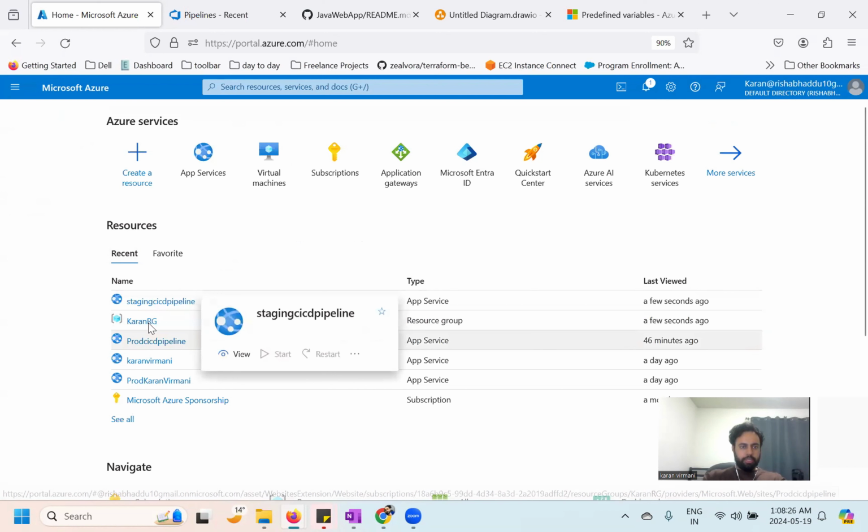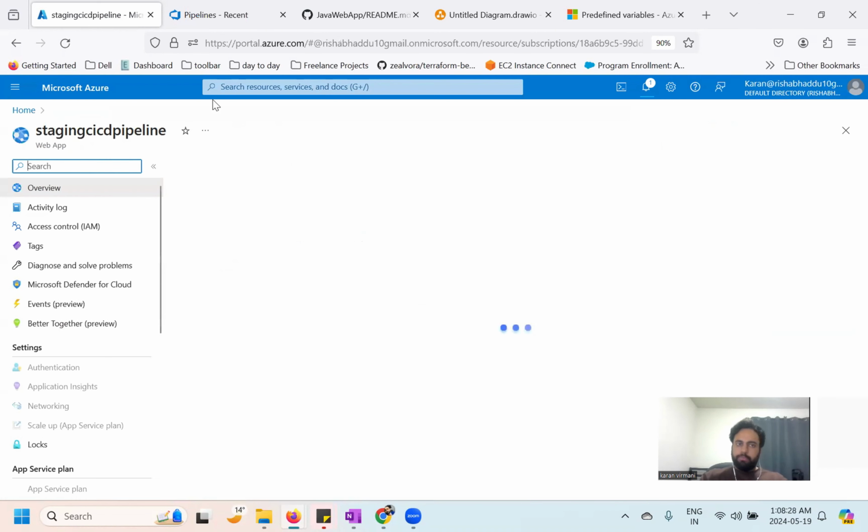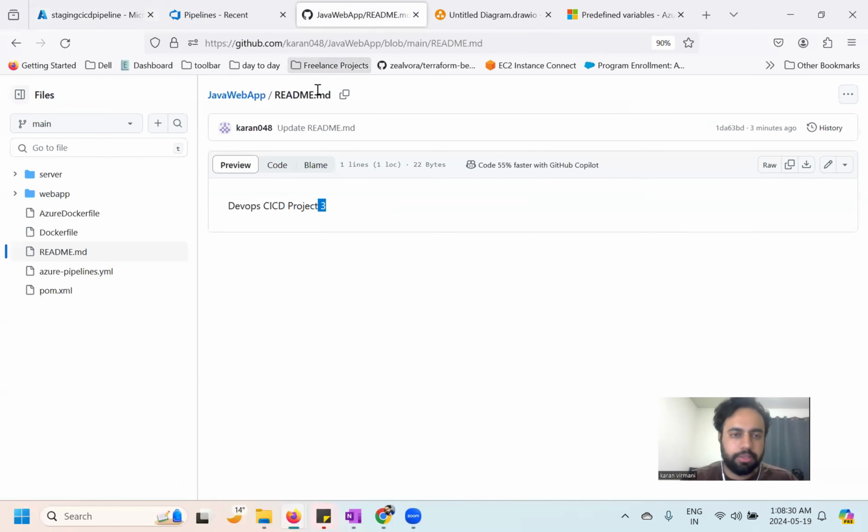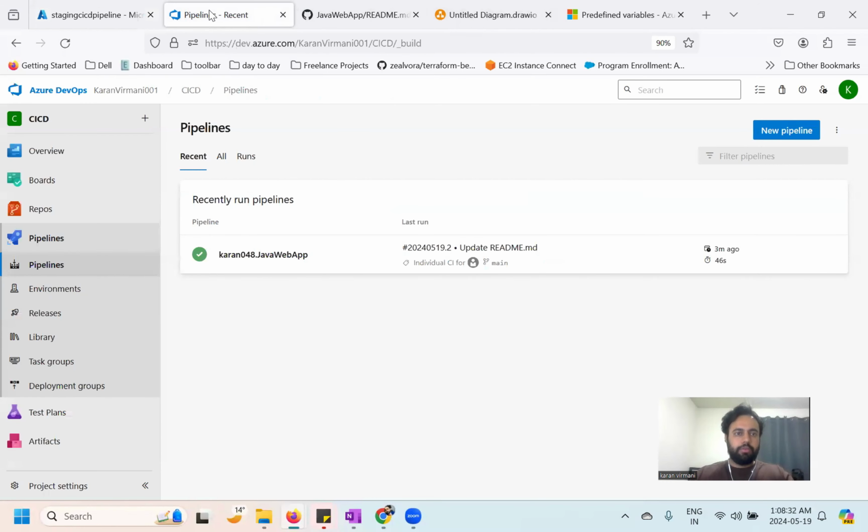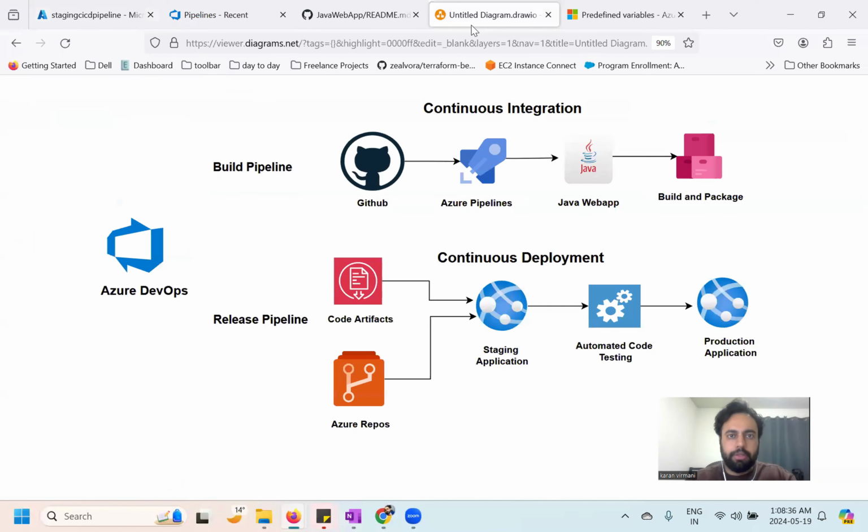Staging prod CI/CD pipeline. So I've created the 2.1. Prod is already created by me. It's the same thing. So now, if I take you to the release pipeline, before I take you to the release pipeline, there is one more thing.